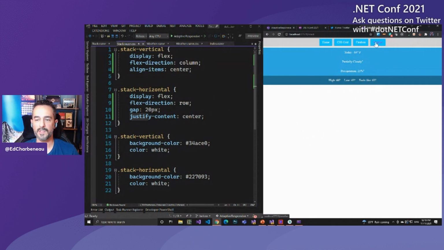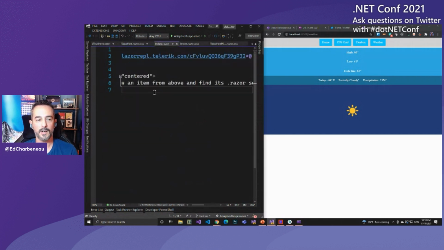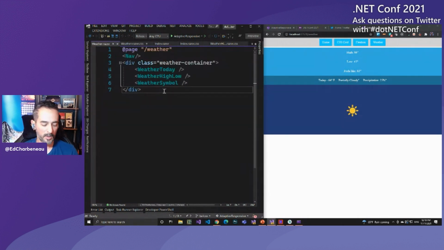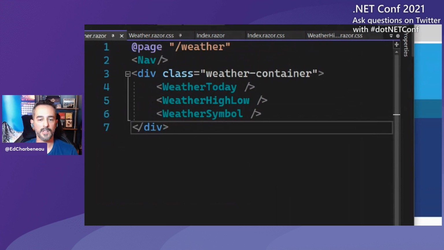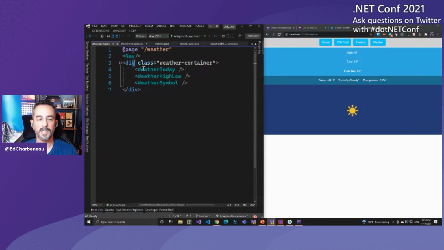Now, if we want to put these items together, we can do that as well. And that's what I'm going to look at in the next demo: we're going to take the idea of using a grid and a flexbox and put them together with some components. So I have a couple components in this view. I've got a weather container, which is just the main layout for these components to fall into. And then I've got the three components: weather today, weather high low, and a weather symbol.